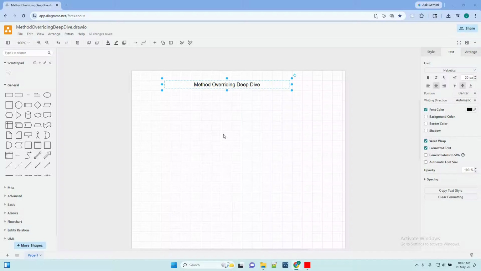Hi everyone, good morning. My name is Jitendra, and in this video we will learn about method overriding, and we'll go into depth to understand what method overriding is and how we can achieve it, what the rules are, what the key principle is, and we will also do some coding examples. Okay, so let's just get started.